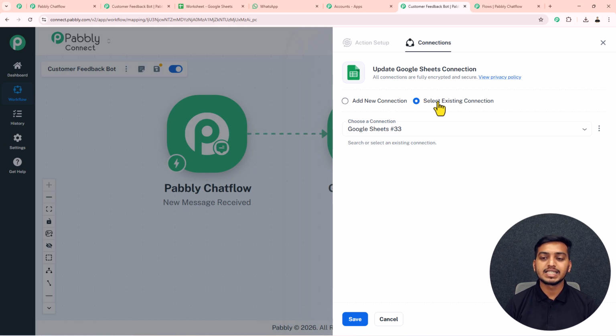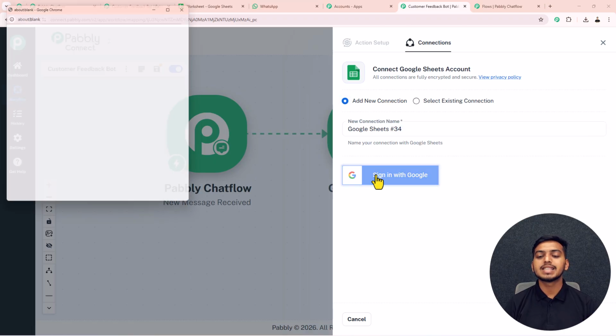So if you have already established a connection between Google Sheet and Pabbly Connect, you can go with this select existing connection. But if you want to create a connection for the first time, select this add new connection and press this sign in with Google button.